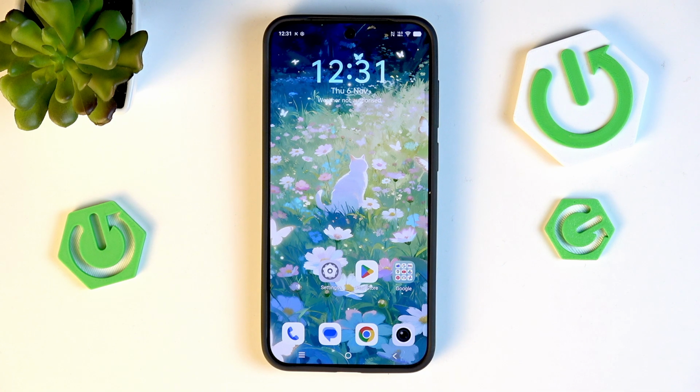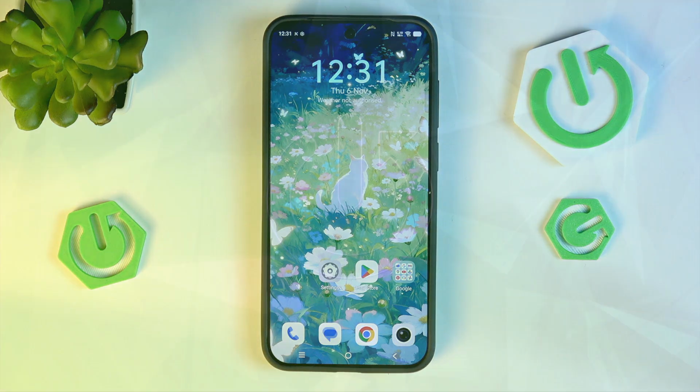Hi everyone, in front of me I've got a VIVO X300 and let me share with you how to reset camera preferences on this device.